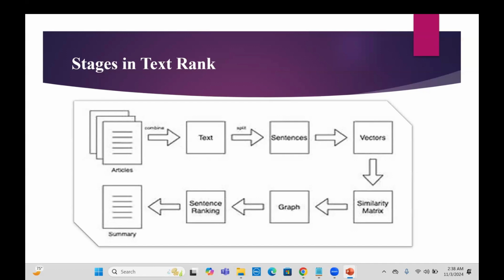Now we discuss the similarity matrix. A similarity matrix is constructed where each cell represents the similarity score between a pair of sentence vectors. Here, cosine similarity is commonly used. Next is graph representation. Here, each sentence becomes a node and edges between nodes represent the similarity between the sentences.